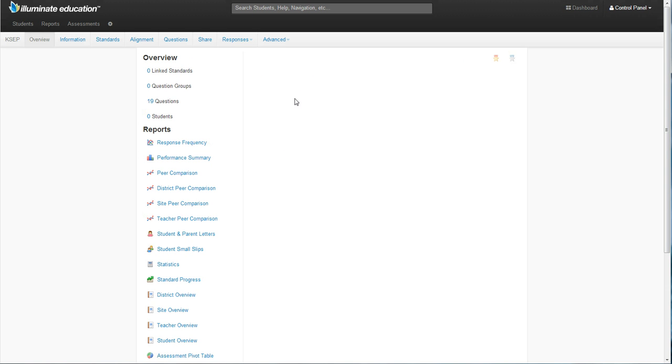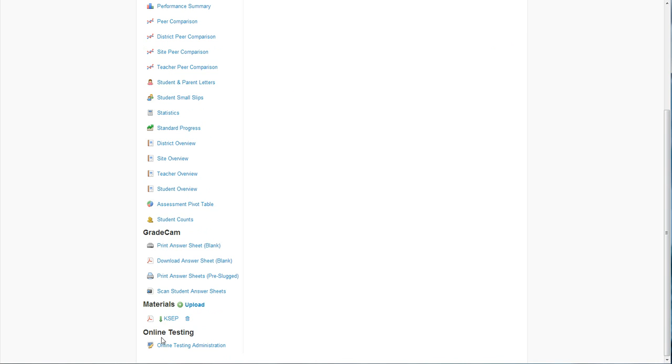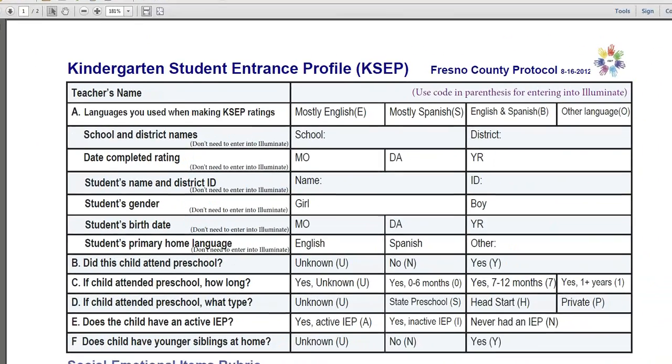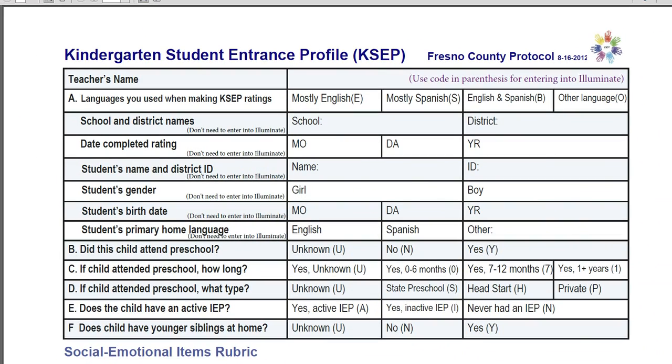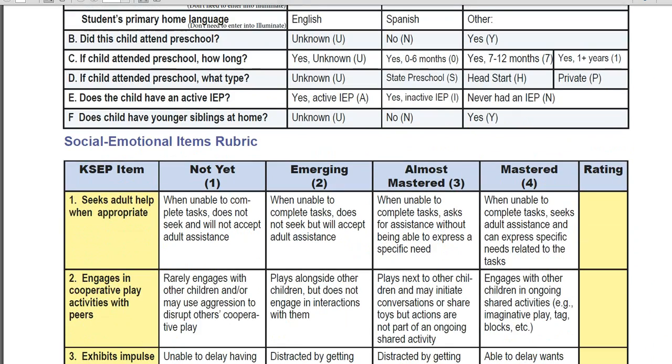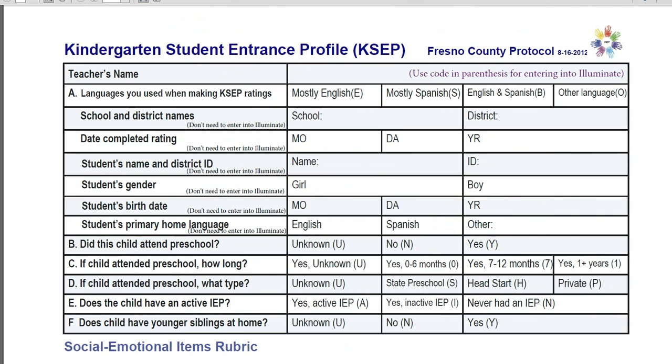And now I'm in the KSEP assessment, and all the way down at the bottom here's the materials, and this is the actual assessment. I'm going to click on it and it downloads it. I'm going to open it up. Let me bring it over here on the screen so you can see it. And here's the KSEP assessment, and this is what we're going to be entering into Illuminate, all of these rubrics here. So let me just say a couple of words about KSEP.